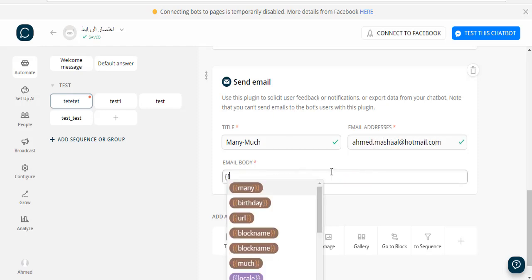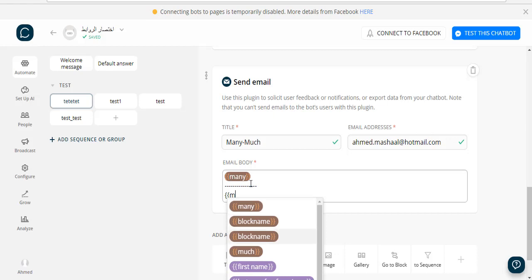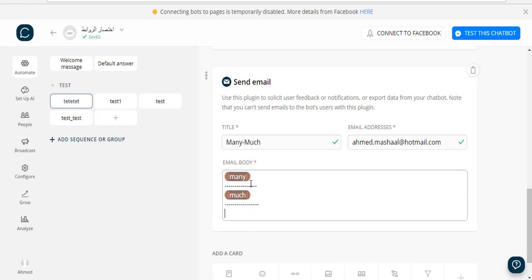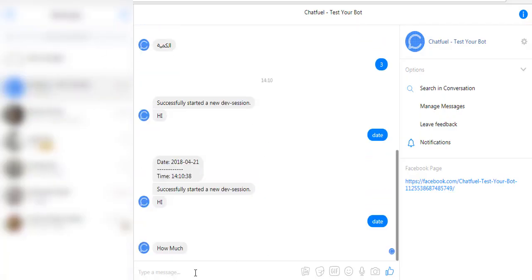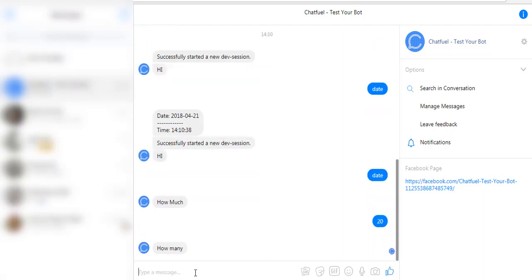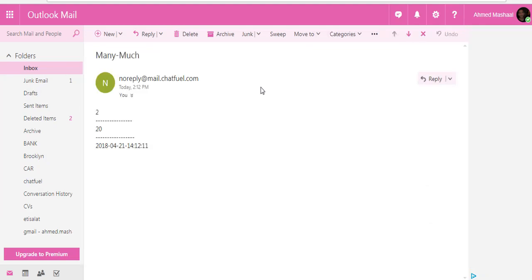And just here I'm including whatever the attribute: many, much, date and time, and let's see if it will work or not. Whatever. I have to send an email to my email, many, much, showing the date and time also.